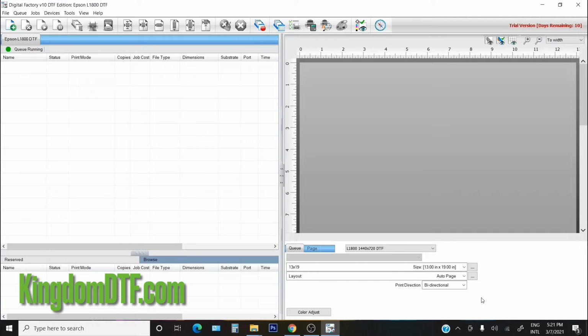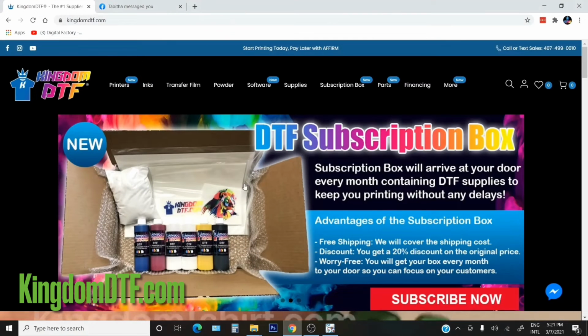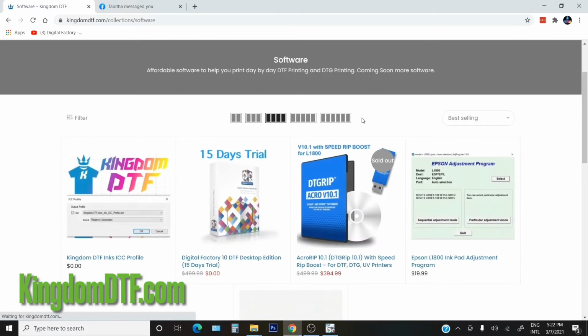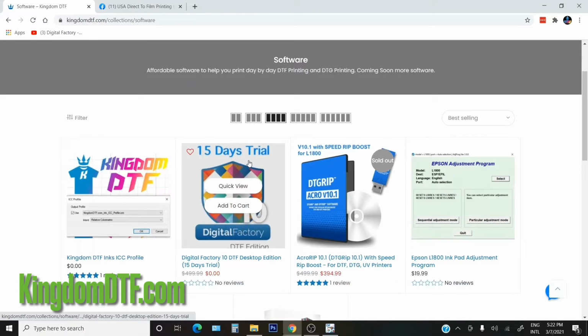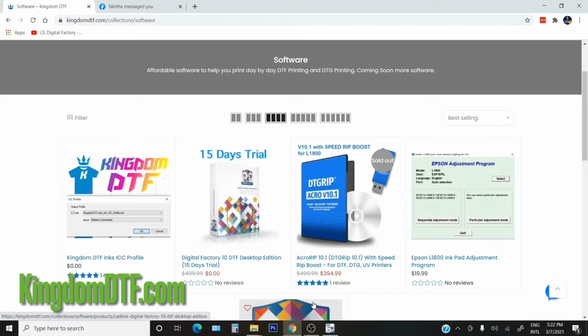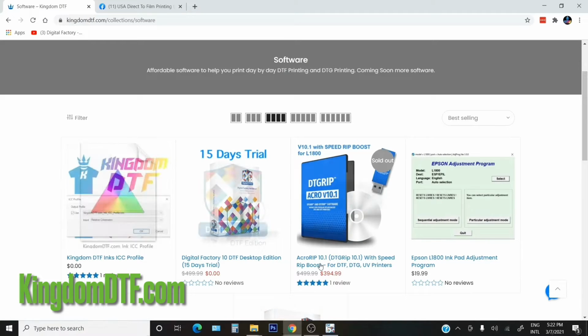And also, as you can see on the top, you got a lot of features over there. On your top right corner, you're going to see there is a trial version that you can download from our website, kingdomdtf.com, as I explained before. So you just go to the website, go to the software, and get your trial version just for 15 days free over there. And also we got our ICC.